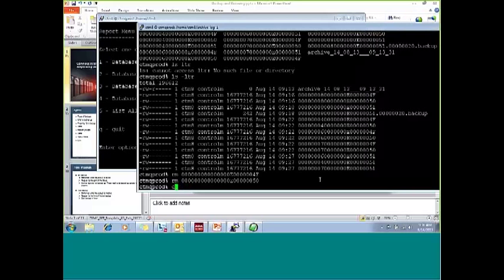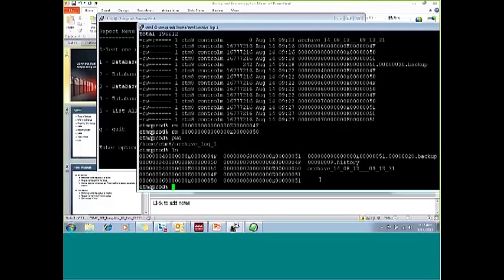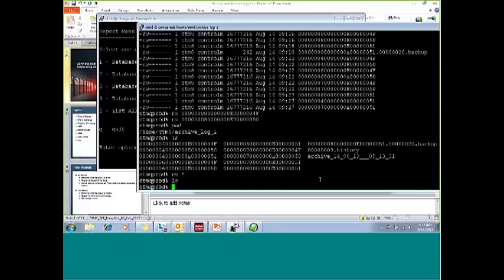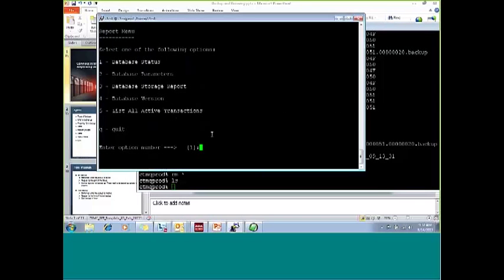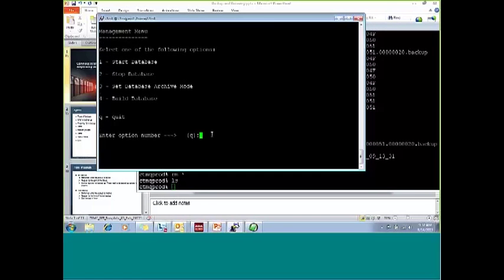All right, so now we go back over to my archive log location. I've got all these files in here. None of these files are valid anymore. So I'm going to remove all of them. Now we have nothing in the archive log directory. Then I'm going to come back over here, go back out, and go to management.